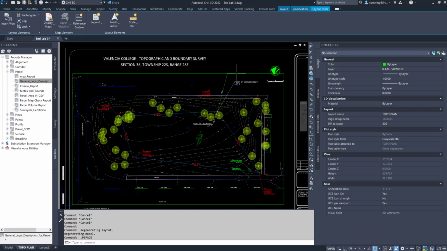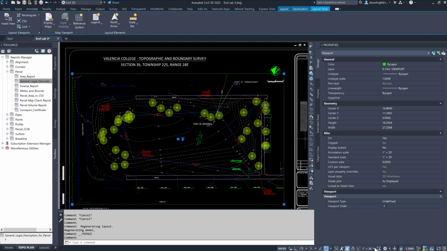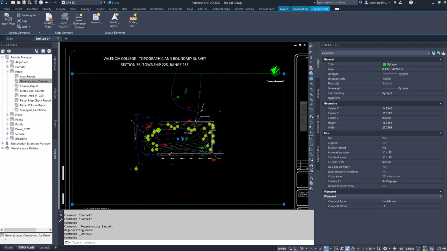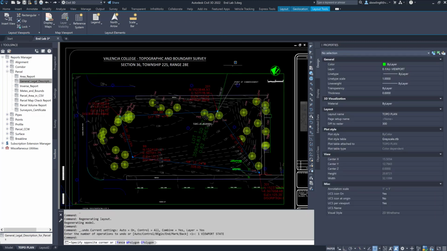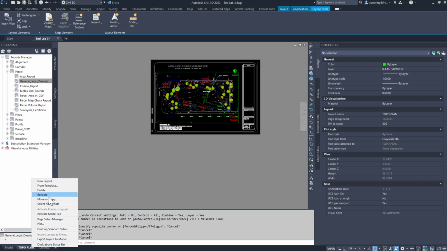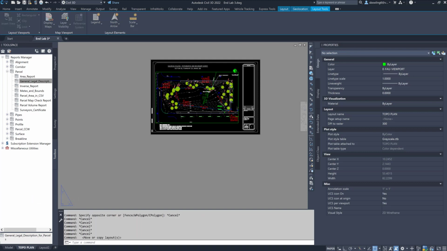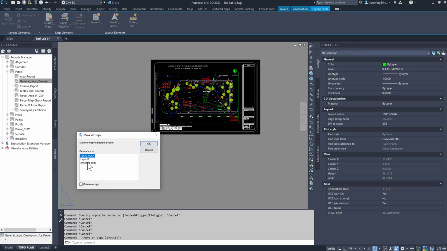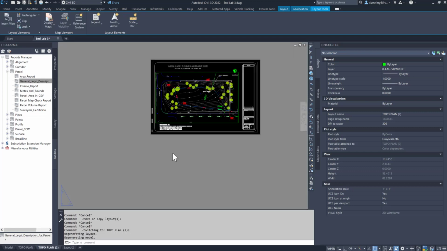Now I can change this. I can unlock this and I can change this to a 50 scale, and then I can see everything, but I'm not going to do that. I'm going to right click, and I'm going to move or make a copy. What pops up is this dialog box, and I'm going to create a copy before layout 2. It doesn't matter. It's just creating another site plan.